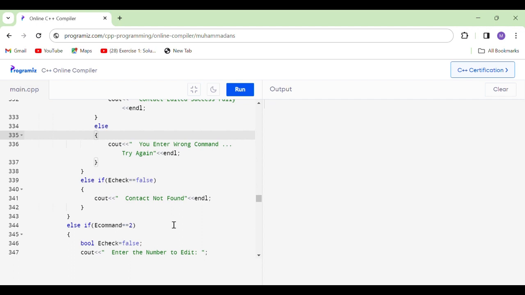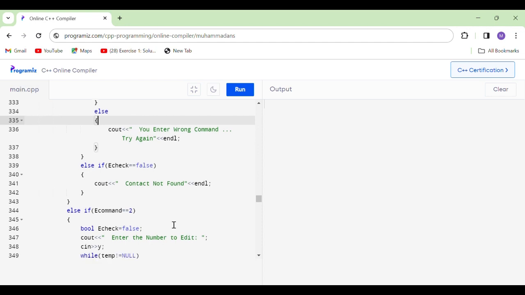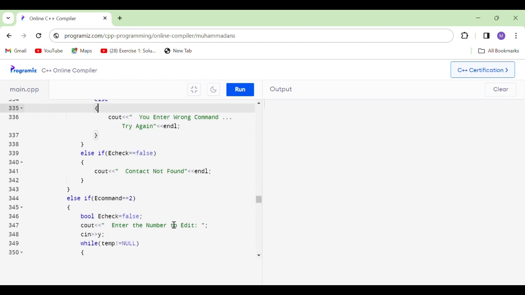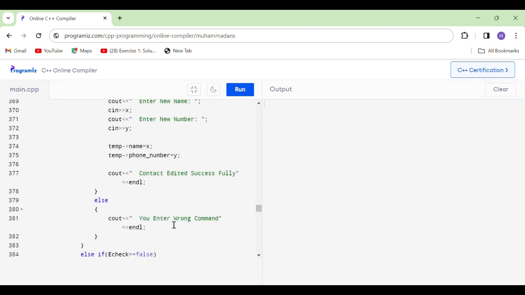If the user chooses to search by phone number, the method prompts the user for the number to edit. It then iterates through the linked list to find the contact with the specified phone number. If the contact is found, it sets eCheck to 0. Now next, if a contact with the specified phone number is found, the method prompts the user for confirmation to edit the contact depending on the user's input. It proceeds with the editing operations. If the contact is not found, a message is displayed. Right here, the message is displayed that you entered a wrong command.